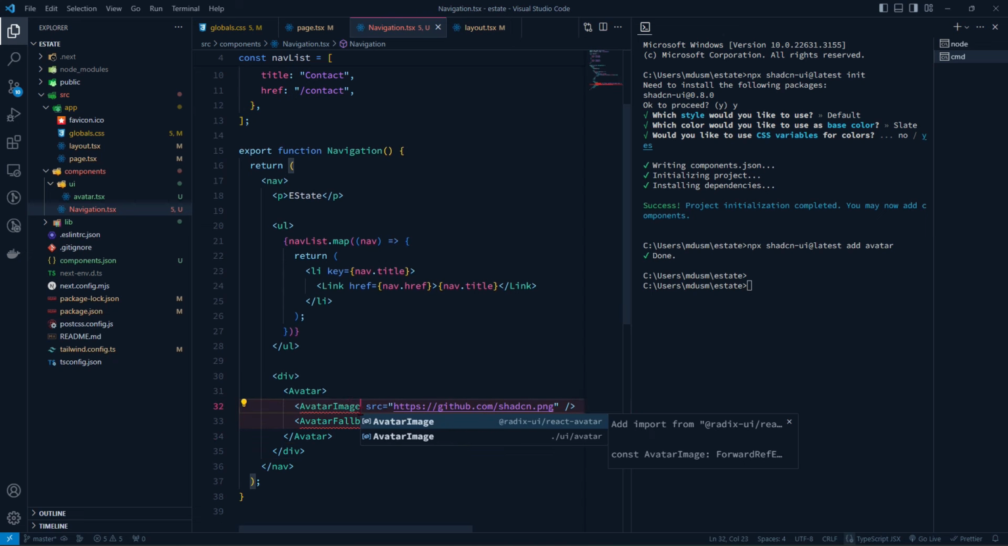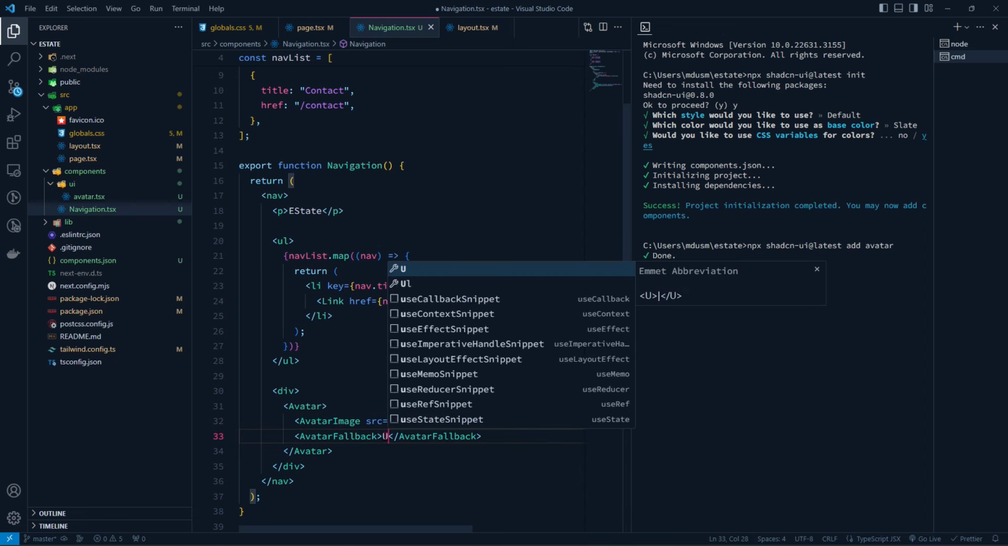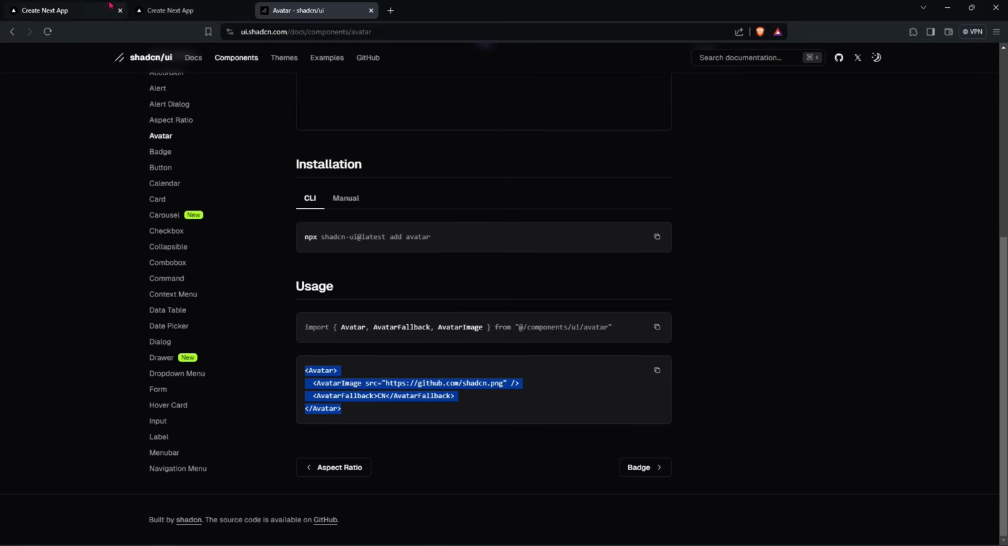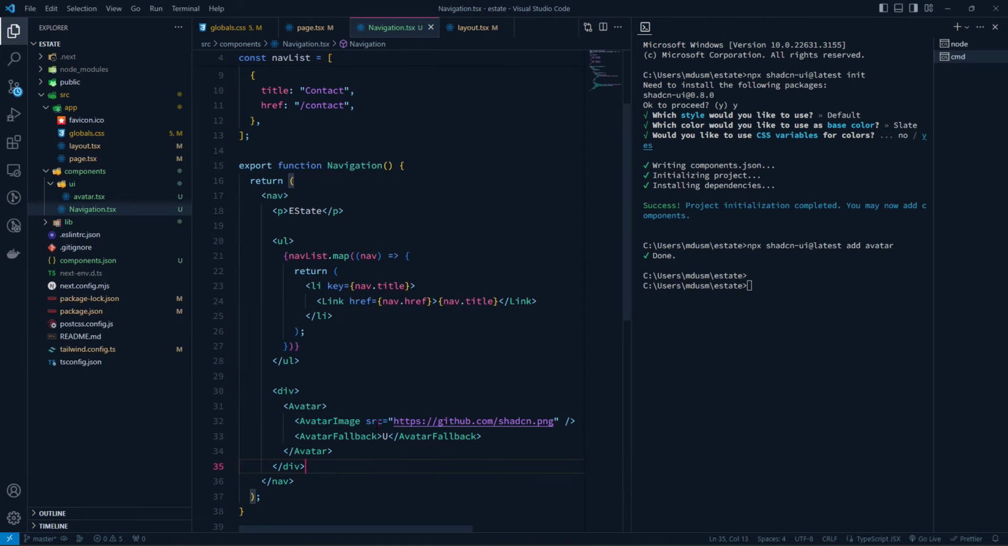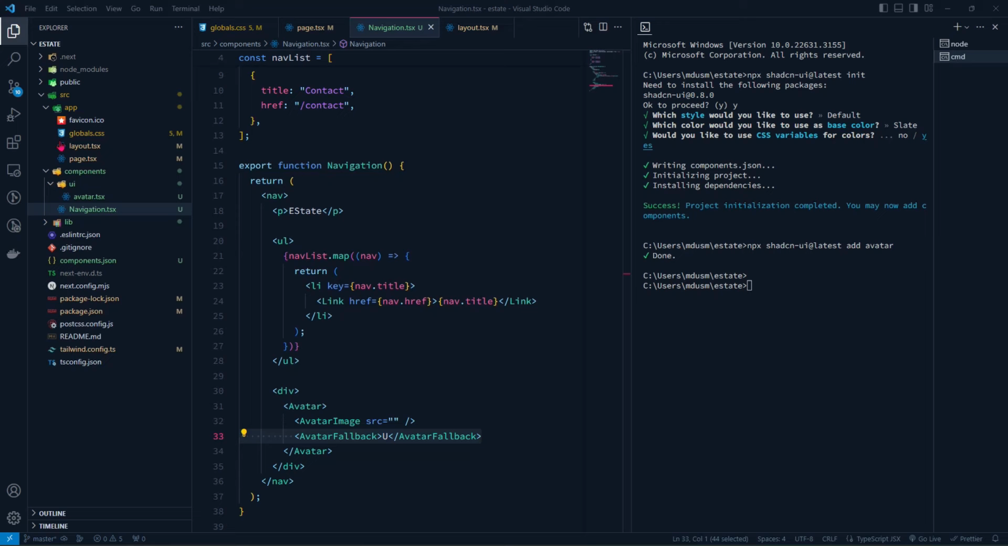We also need to import this, and as well here, and we can give the source, and here is the shadcn png, and now we can see the image. Suppose at that time I don't have an image, so this works as a fallback, this will show inside of it. Now that's working, and let's just give the style.